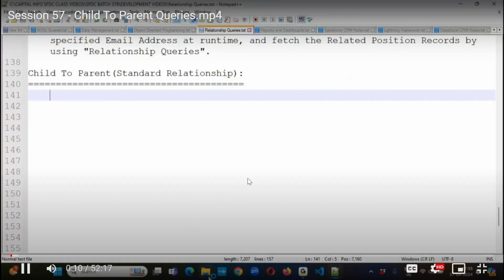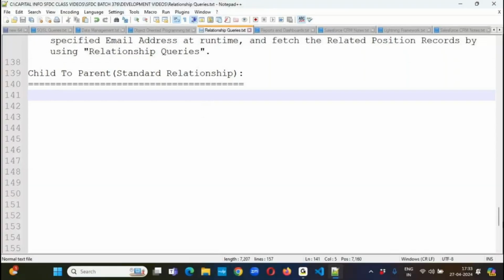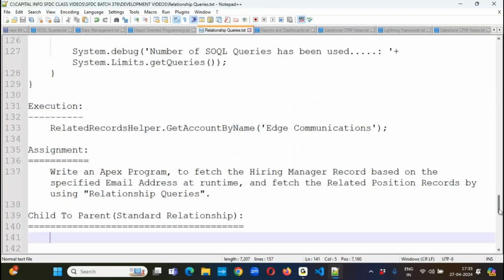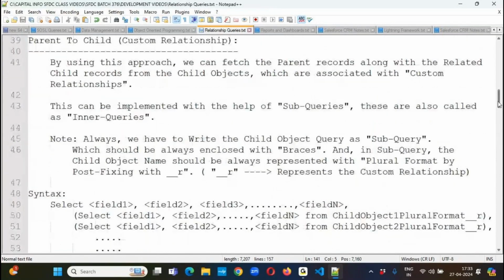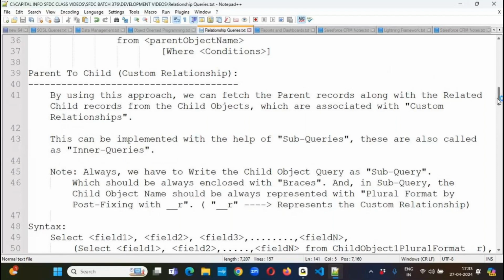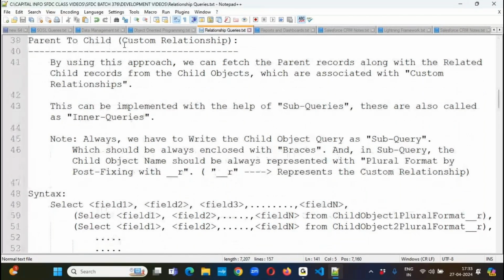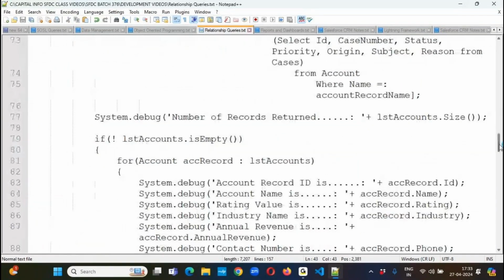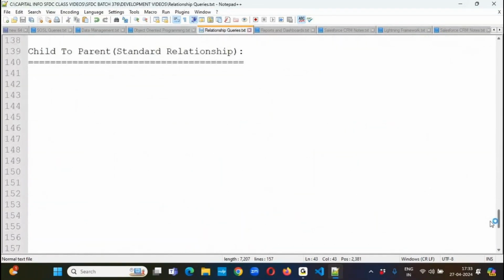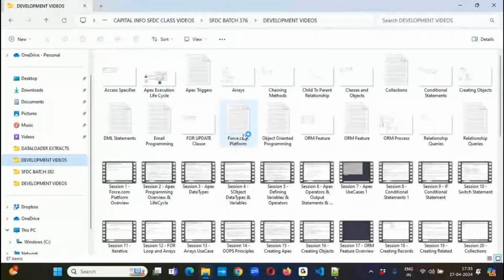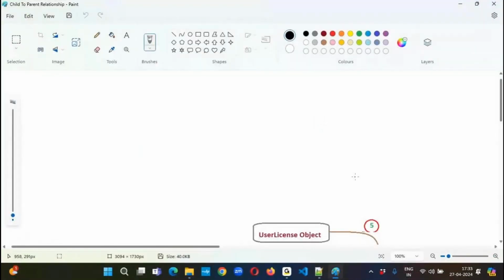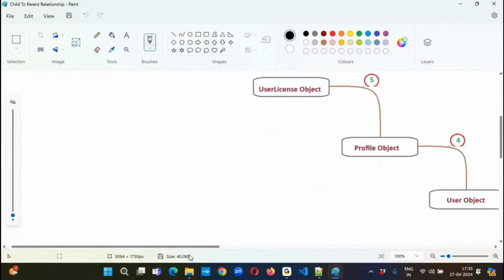Now, in the previous session, we have discussed parent to child with a standard association, and parent to child with a custom association, along with practical use cases. And we have discussed child to parent with a standard association as well. What exactly is child to parent with a standard association? We have discussed the concept, and I have explained that complete functionality in the previous session.